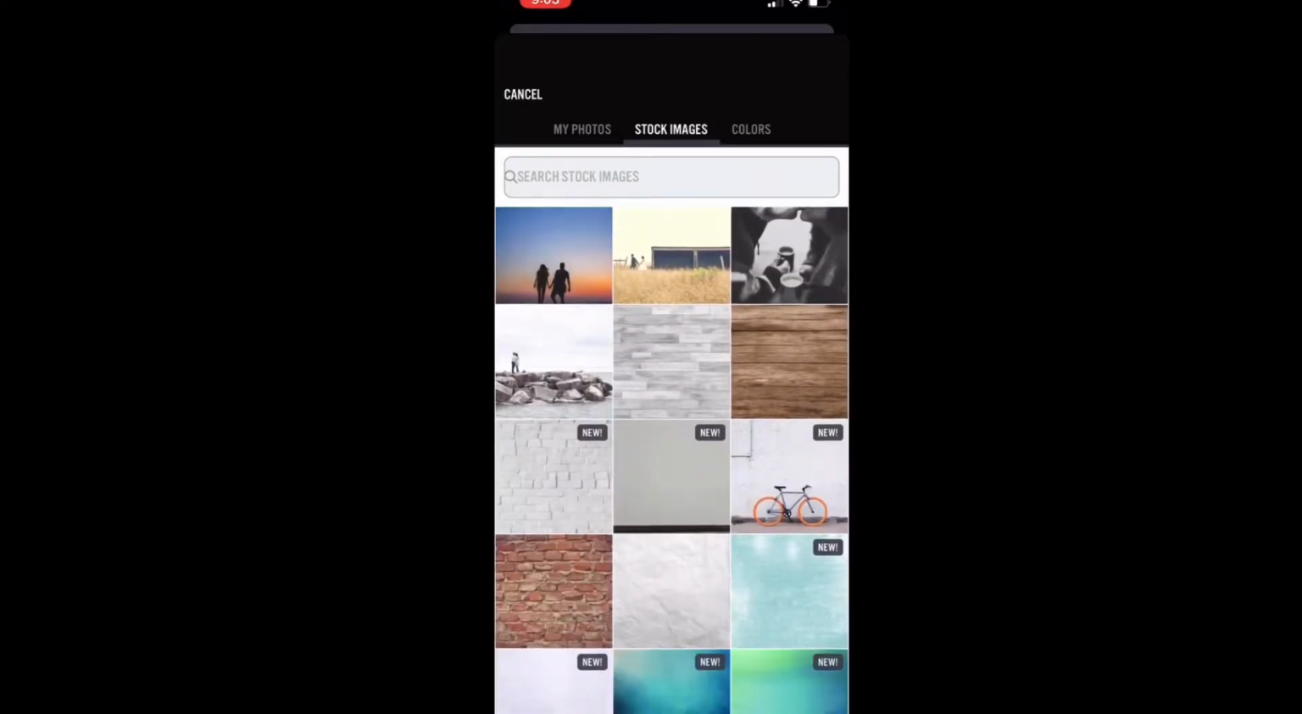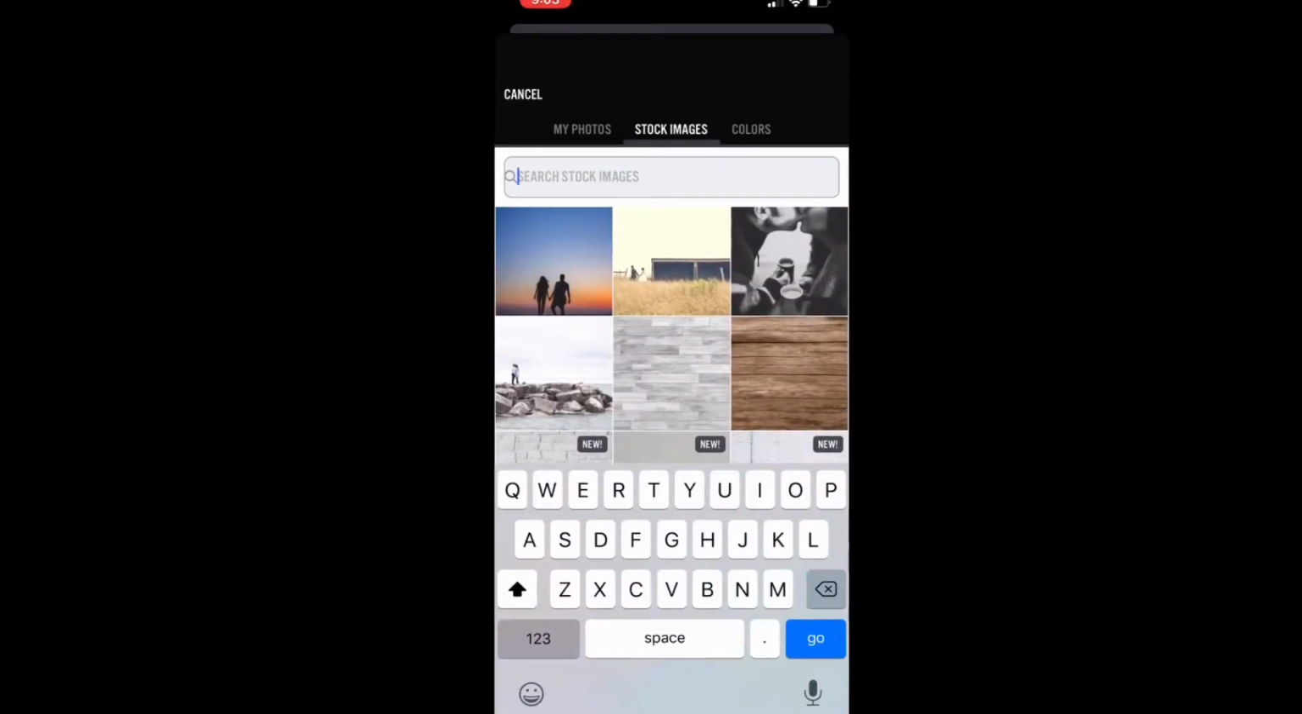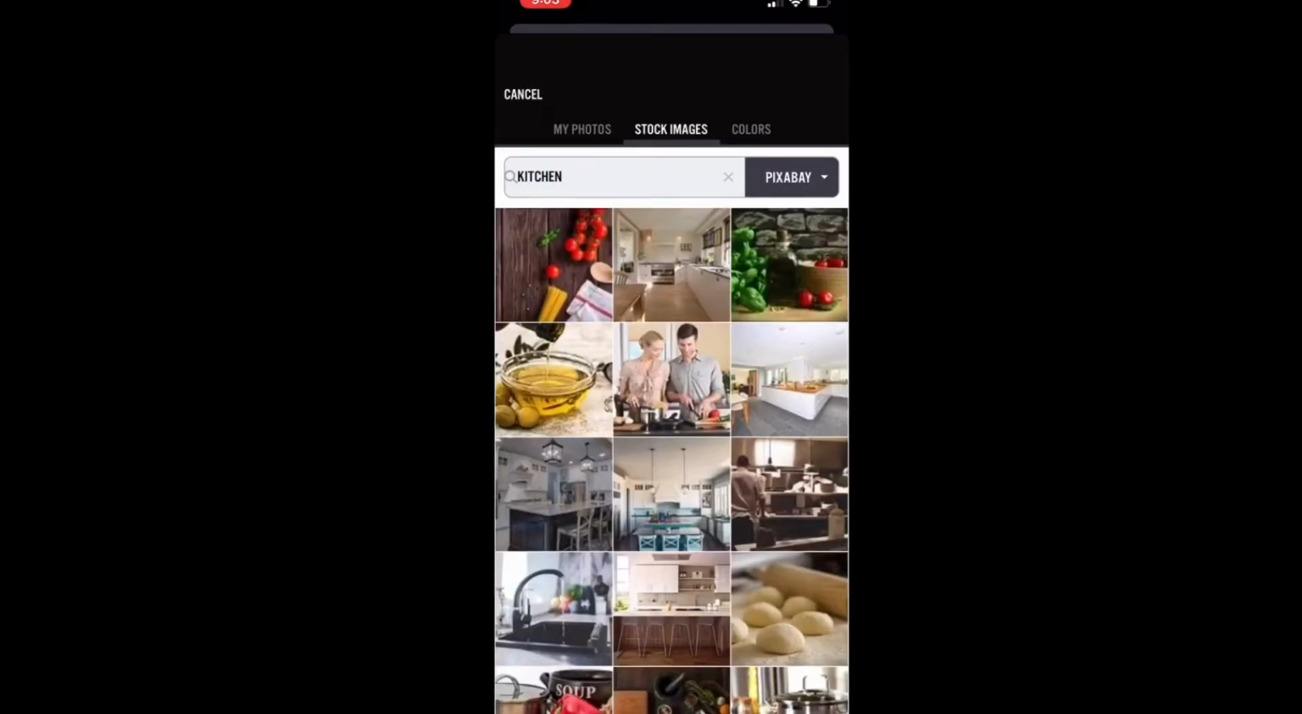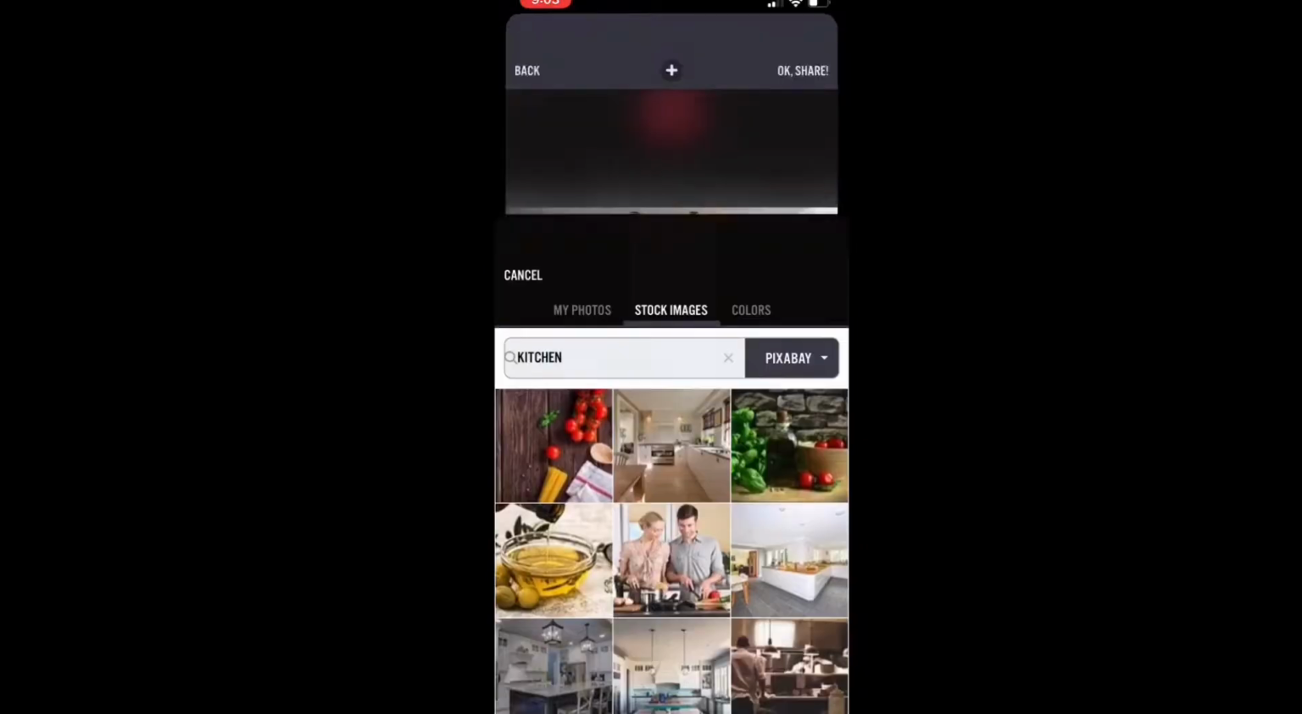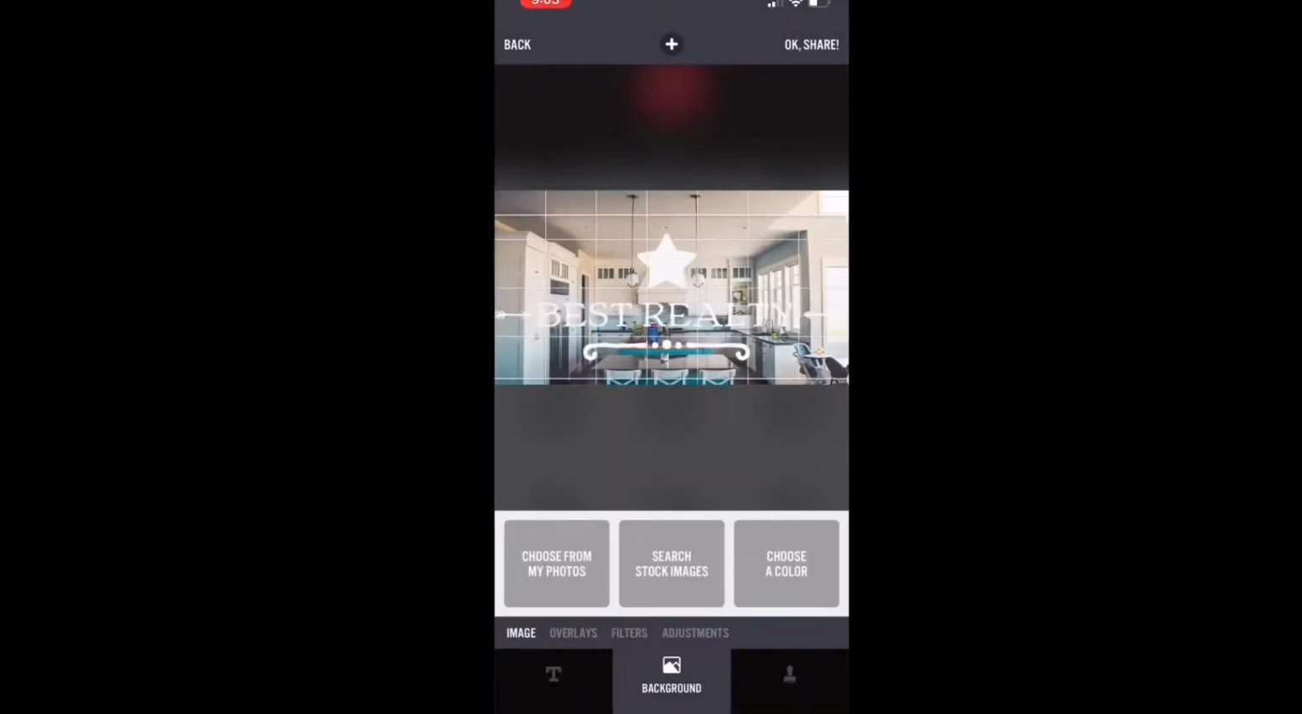They have a fair bit of stock photos, not tons, but some. And so you could type in something that works for you. So maybe kitchen. Let's type in kitchen right here. And we'll just go look for something cool that we like the style of. This blue one here is really nice. And then you can resize the picture.